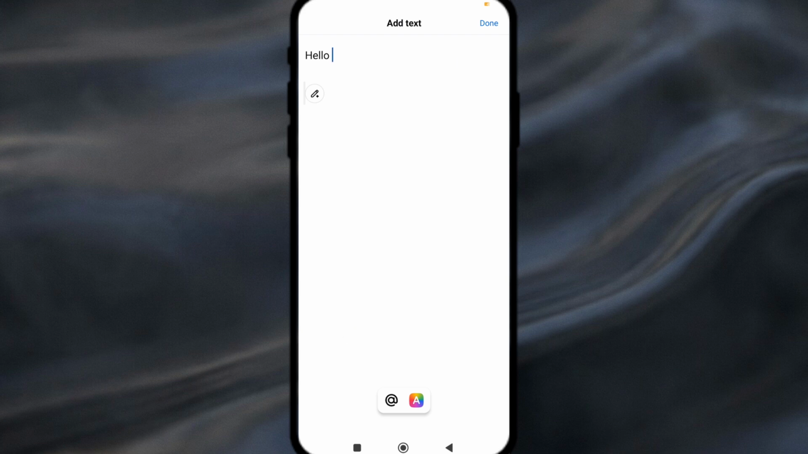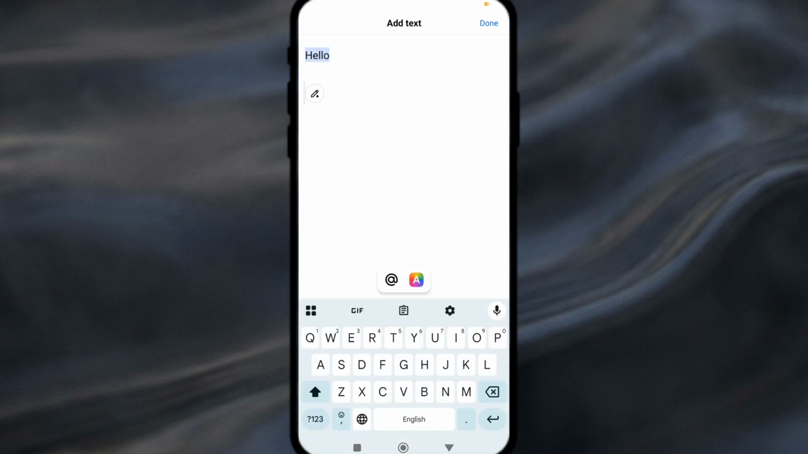Type the text you want to post as you normally would. Since Facebook does not include a built-in bold text button, you'll need to use a simple text formatting tool. To do this, open your phone's web browser and search for Facebook Bold Text Generator. Open any of the free tools from the search results.